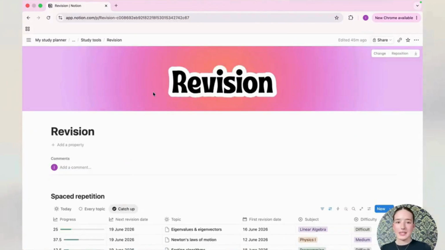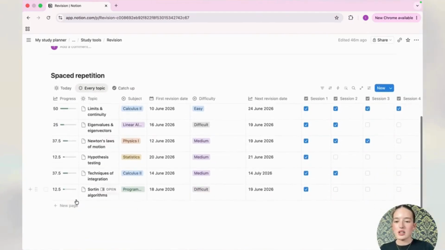Basically this page is for revision, using this science-backed study method called spaced repetition, which is storing all of the information that you're learning into your long-term memory so you don't forget it for your exams. So what you're going to do is add your topic, then select your subject, then add the first day that you started revising this topic, then the difficulty, and the next revision day.